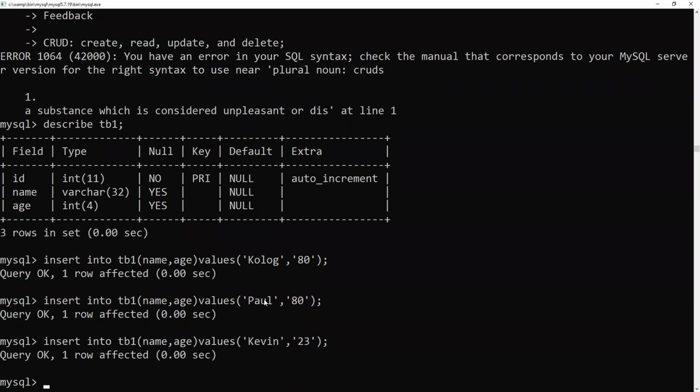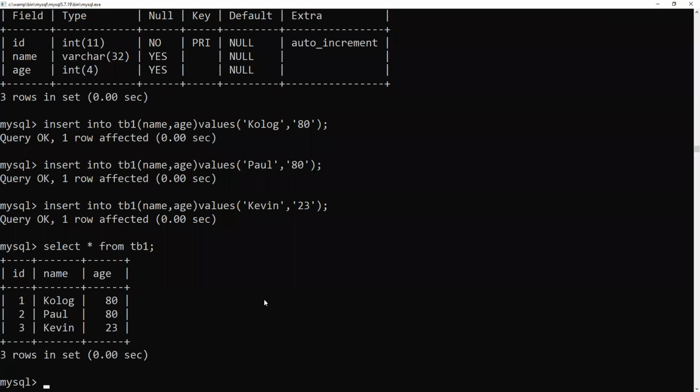So we have inserted records. How do we see the records we have inserted? By selecting them. So select all from TB1. And there we are.